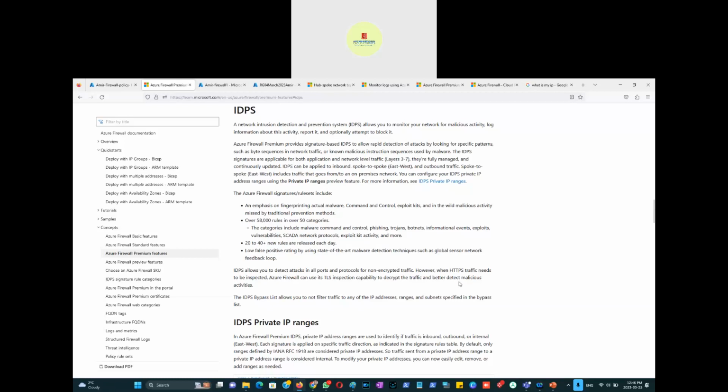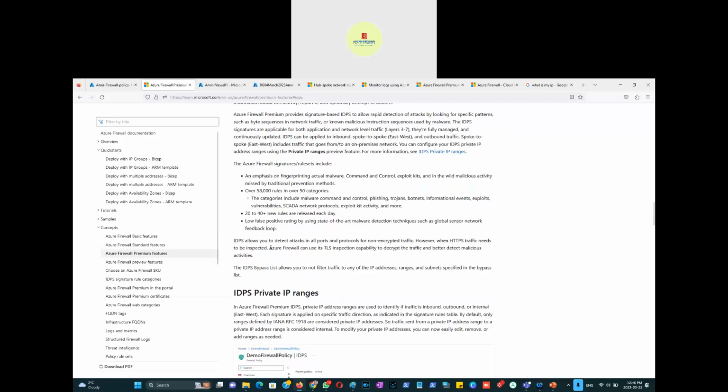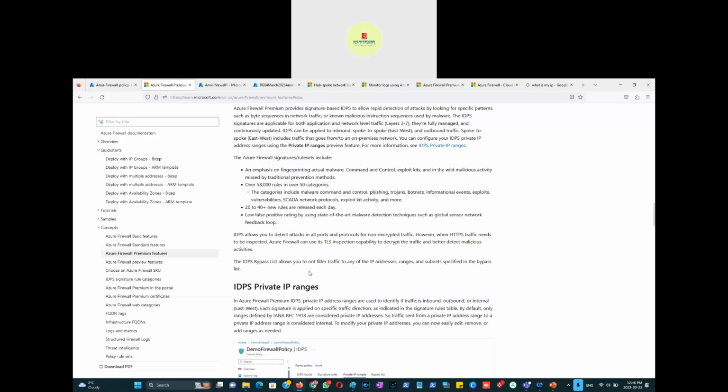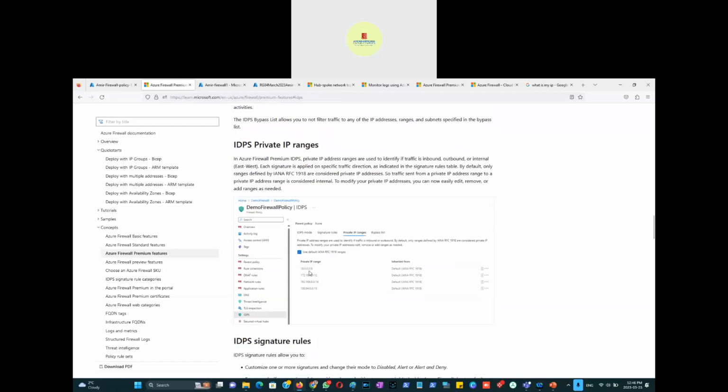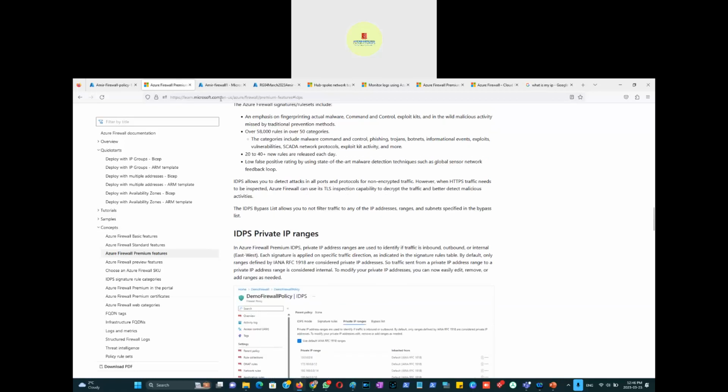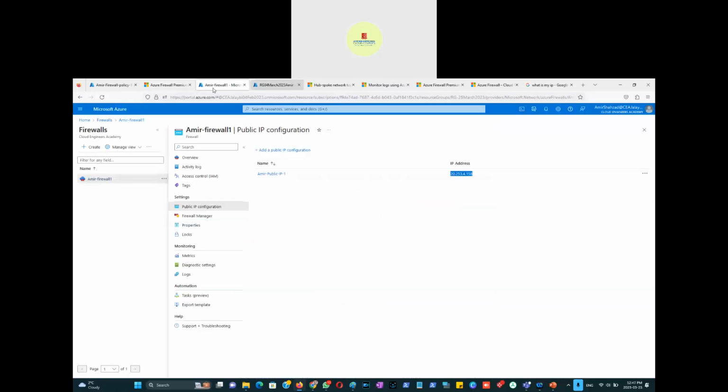IDPS allows you to detect attacks on all ports and protocols for non-encrypted traffic. It checks all the HTTP and HTTPS traffic, and TLS inspection goes on. And it can go for private ranges as well. For IDPS, you can give private ranges. If traffic is inbound or outbound, by default only the public range is defined, but you can add private traffic as well.